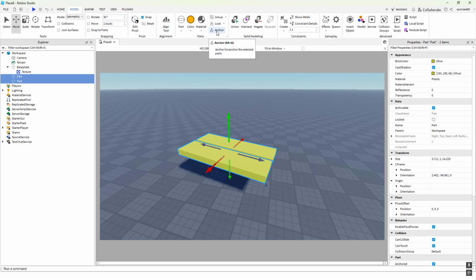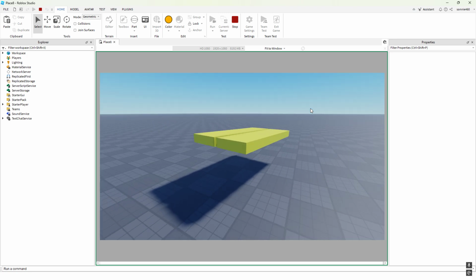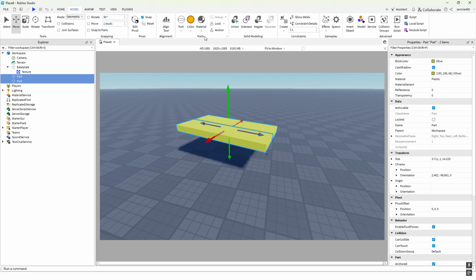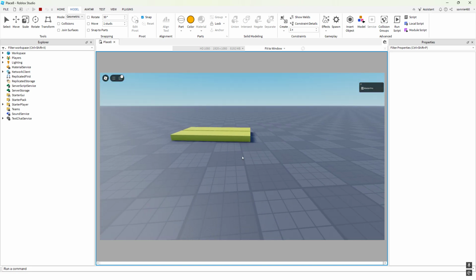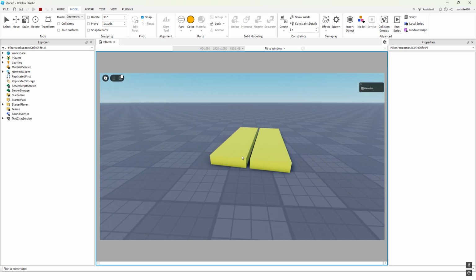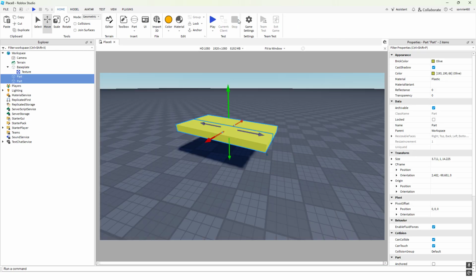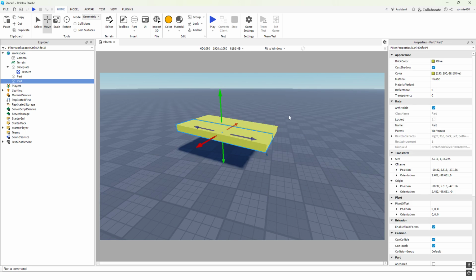So if I leave it anchored right now and then I run the game, you can see they're floating in the air. And if I stop it and I anchor it again, okay, and then run it, and I'll just press F5 to run it, then you can see they have fallen to the floor now. So that's all the anchoring is really, is if you anchor it, the parts will stay exactly where they were. If you don't anchor it, then they can be moved around.